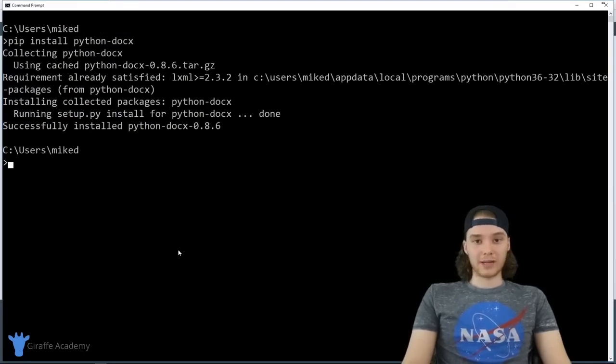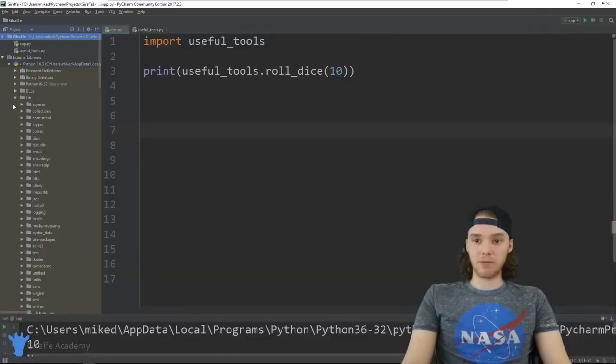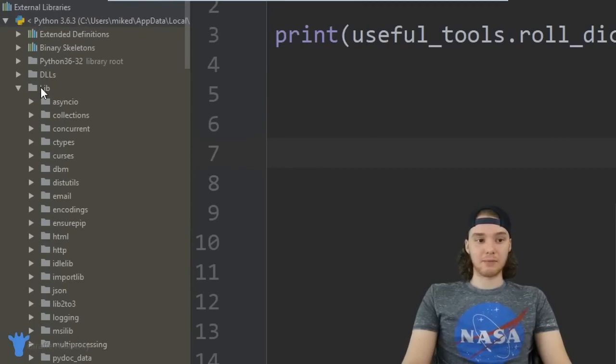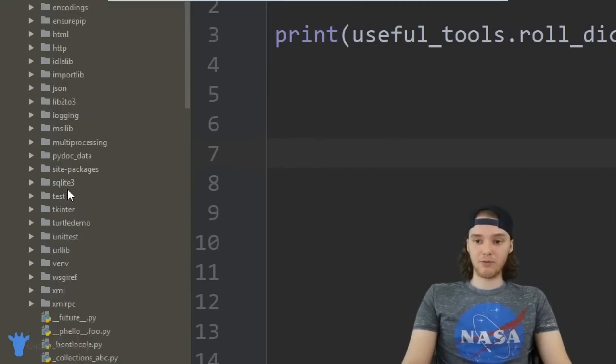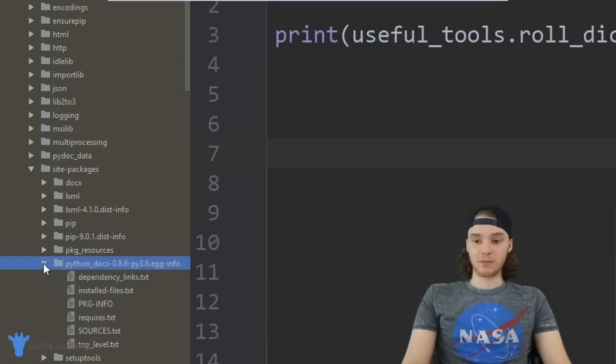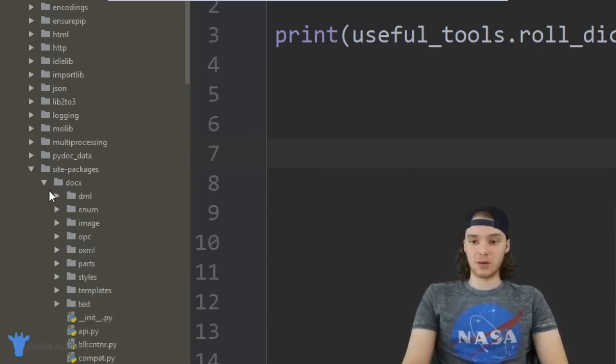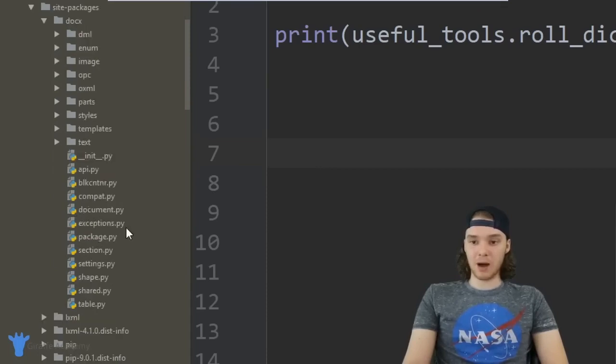So I'm going to show you guys where exactly this got placed. So normally when we install an external third-party module, it's going to get put inside of this lib folder. But it's going to get put inside of a special folder in here called site-packages. So site-packages is a special folder, and if I open this folder, you'll see now we have this docs folder, and we also have this python_docs-0.8.6-py3.6.egg-info folder. So these two folders are basically included in that module installation. So you can see this docs folder has a bunch of different Python files and has a bunch of stuff in here that we can use.